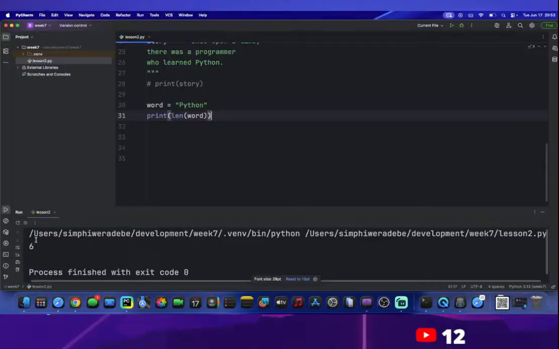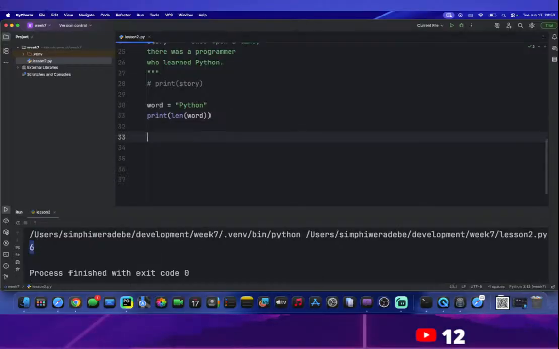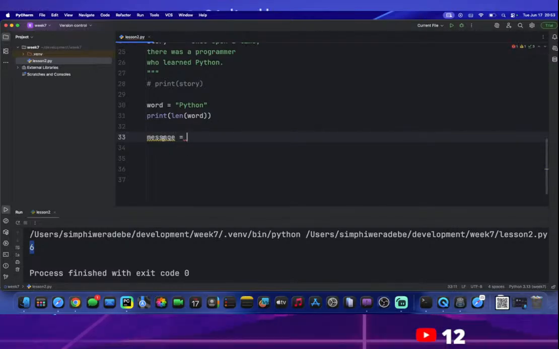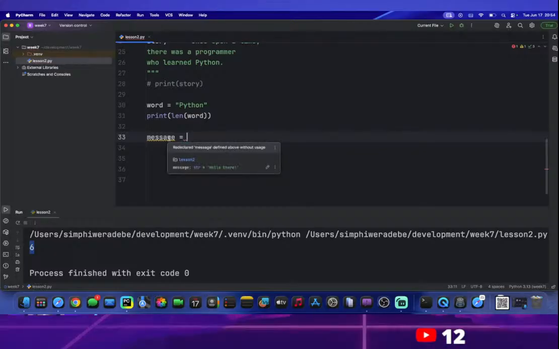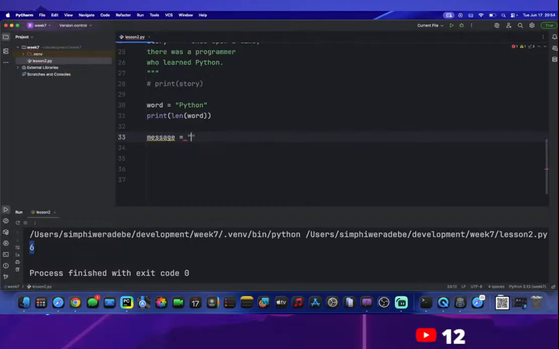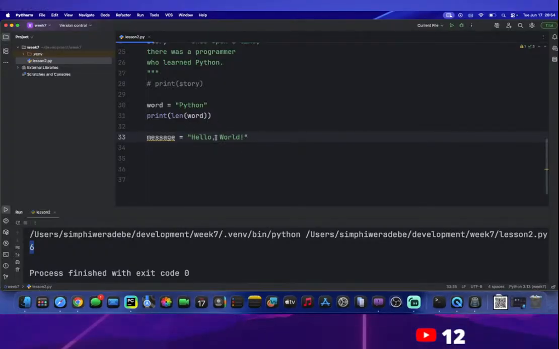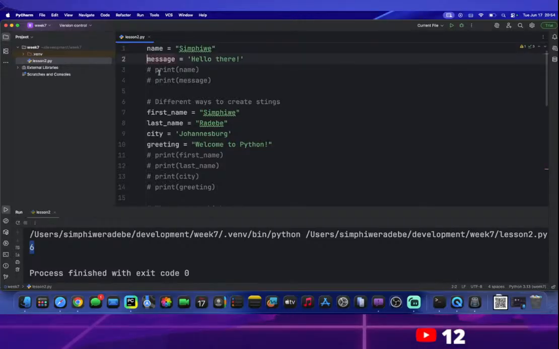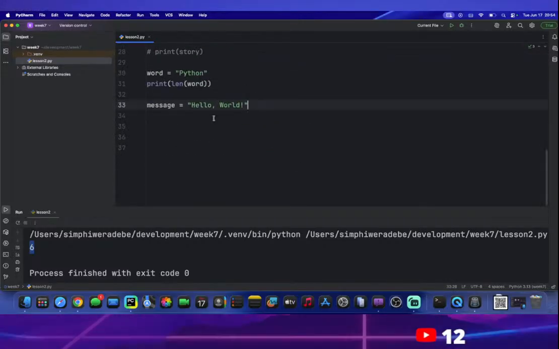The reason it prints out 6 is because we've got 6 characters. A different way: maybe there are also spaces included, so this will show you. We can create another variable called message, and this message will be hello world. You'll have a space in between hello and world, right? Do I have message defined at the top? Oh, I do. Okay.